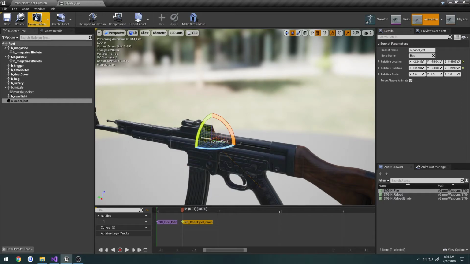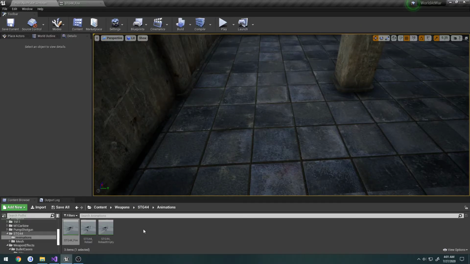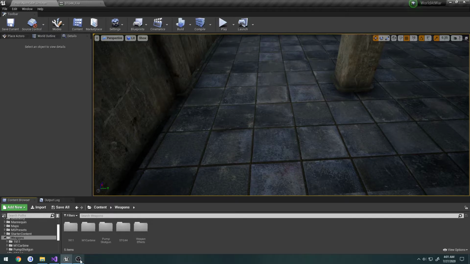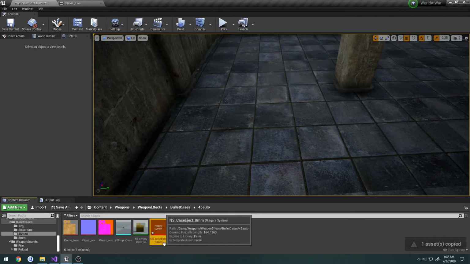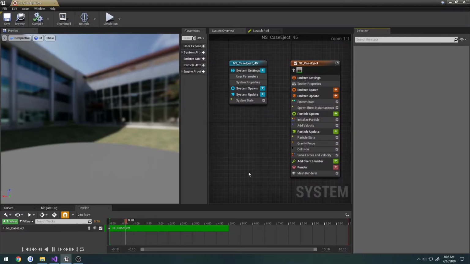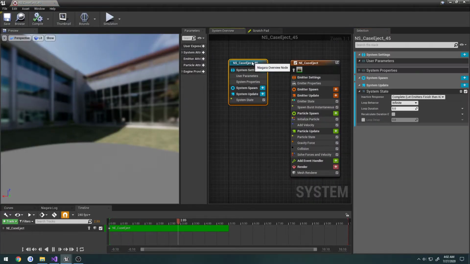And now we have our 8mm set up. So now the only thing we need to do is if we want to add it somewhere else, we can do so very easily using the Niagara system. Let's see, how long have I been going on? 12 minutes. Okay. Go to weapon effects, bullet cases, 8mm. We're going to simply take this Niagara emitter, copy it, paste it into our 45 auto, and rename it to 45. Now when we open it, we can go to this little guy here.